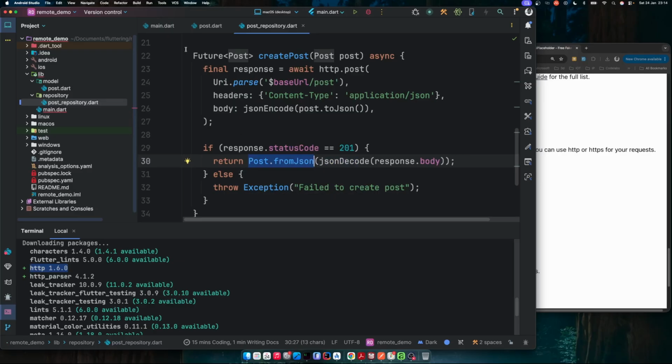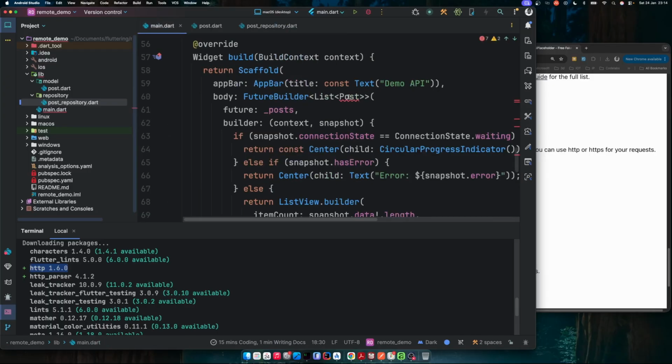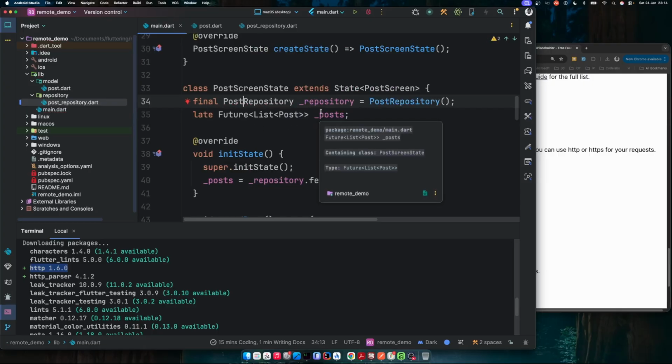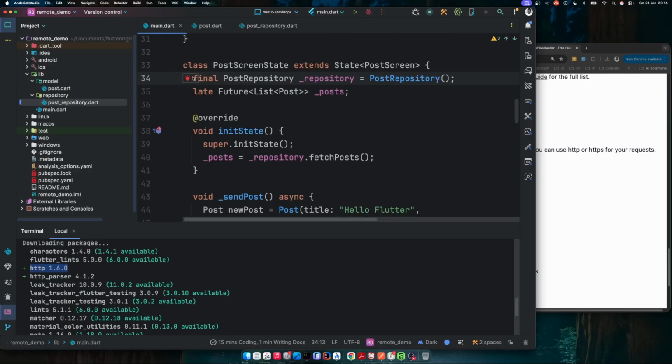I think we're done for the most part. So let me come back to main. In the main class, I'll import all this stuff to fix some of these errors, and I'll just explain, because our main focus is not the front end. We are creating an instance of the post repository, call it repository, and we're creating a list of posts, so that whenever we receive our posts, we store them within this list. When we start our application and init state gets called, we use our repository object to fetch the list of posts, and those are stored within this post list that we created.